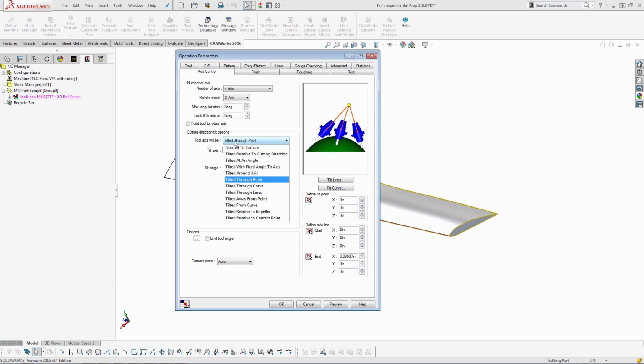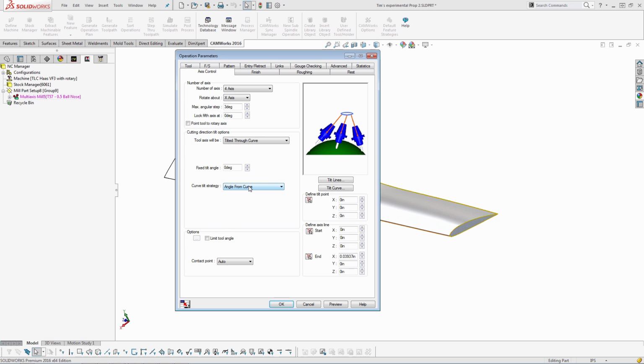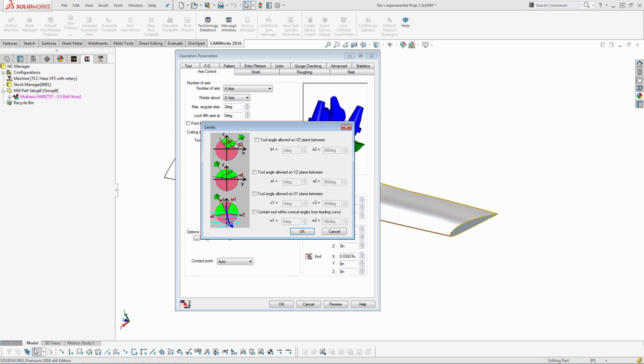In most scenarios, I would say probably 85 to 90% of the time, normal to surface or tilted relative to cutting direction with a slight lead or a lag angle is what you're going to want to do. A lot of these other options are more job specific. Something like porting, for example, you might do tilted through curve and have that curve go down through the center of the port. I'm going to go ahead and use normal to surface. Some other options in here, I can limit the tool angle, and when I limit it, I can limit it in ZX, ZY, different planes.